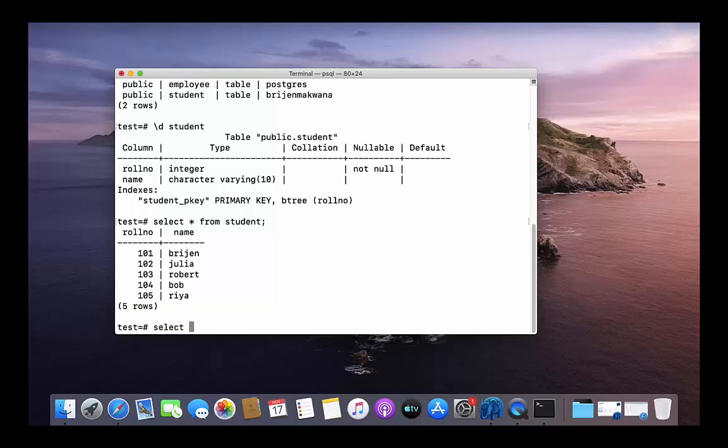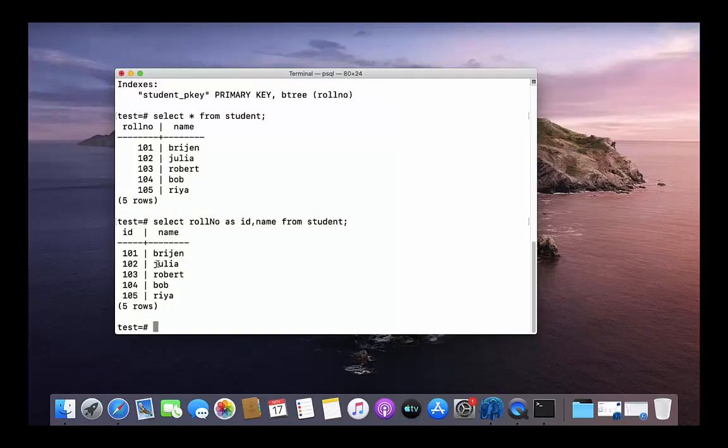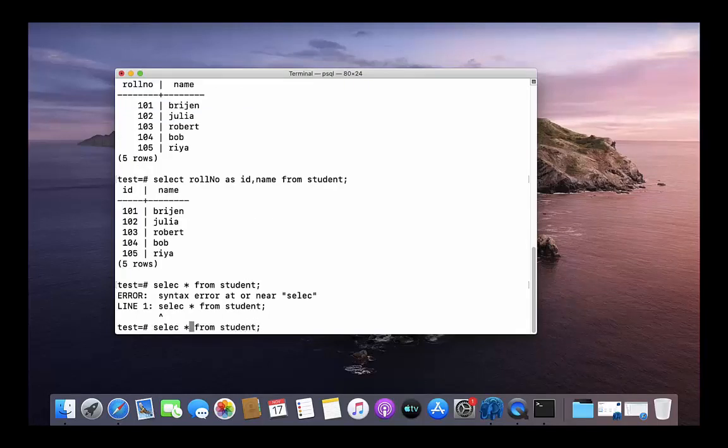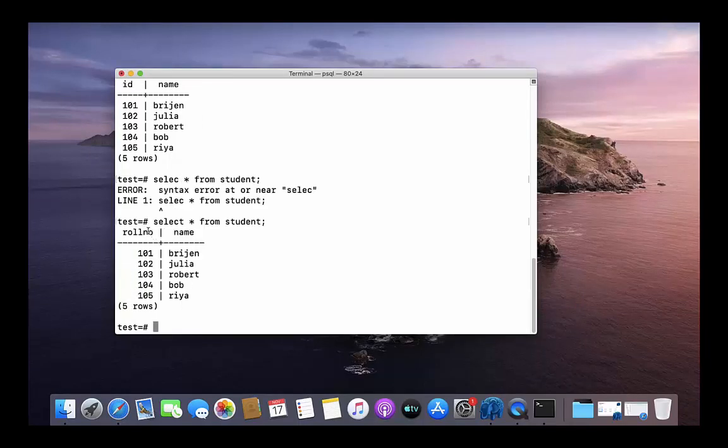Okay, so we write select roll number as ID. We don't want to change name, from the name of the table. Okay, again select the original column name. In this case it will be roll number as id, name because I want to display name also, from the table name. Okay, as you can see the result will be the same except the column name. Roll number is replaced by id. If I again write star here instead of specifying columns, then you can see the original name is not changed.